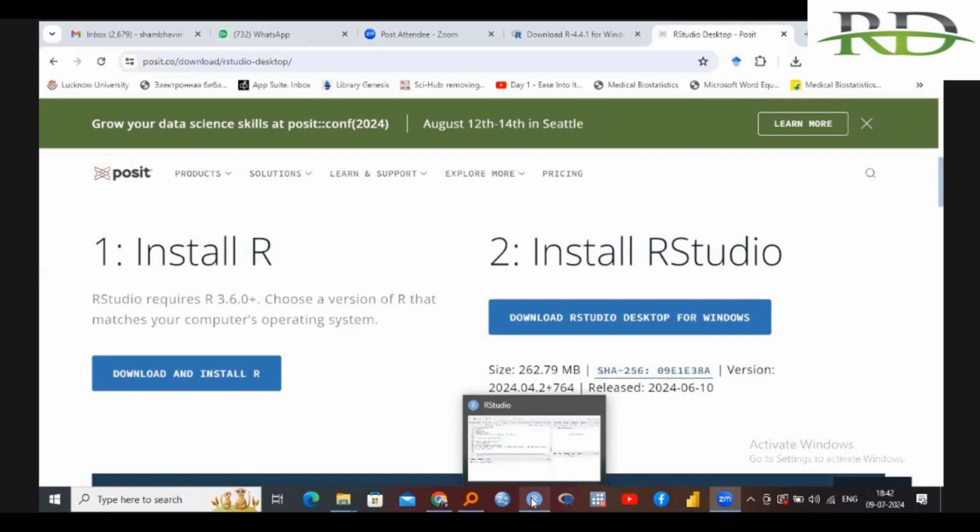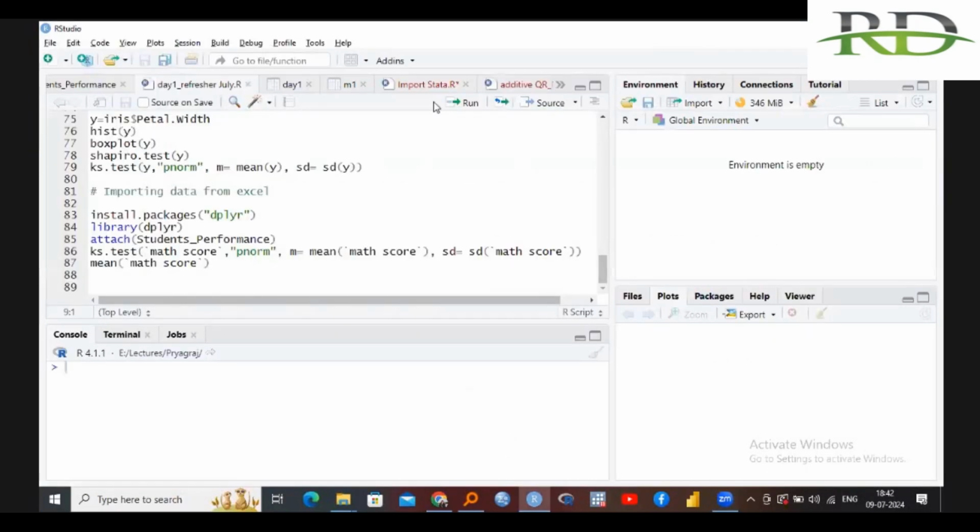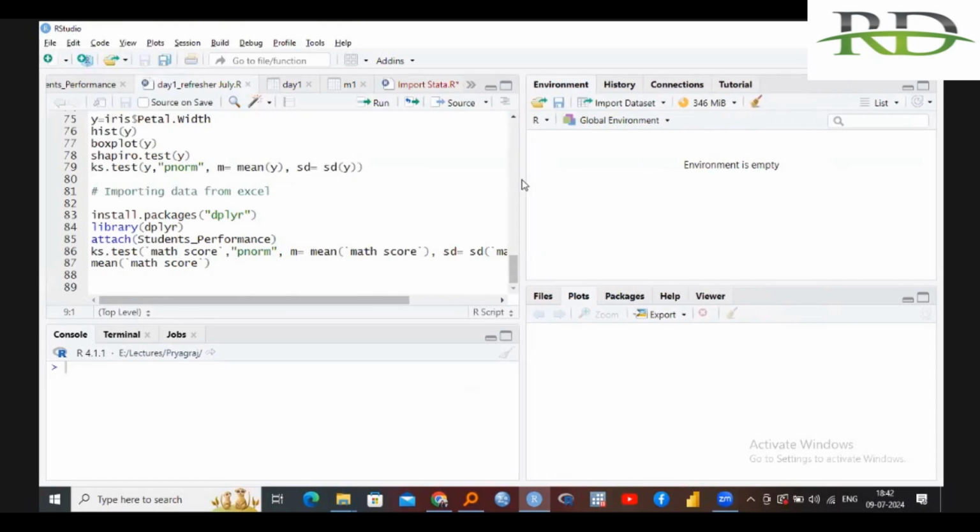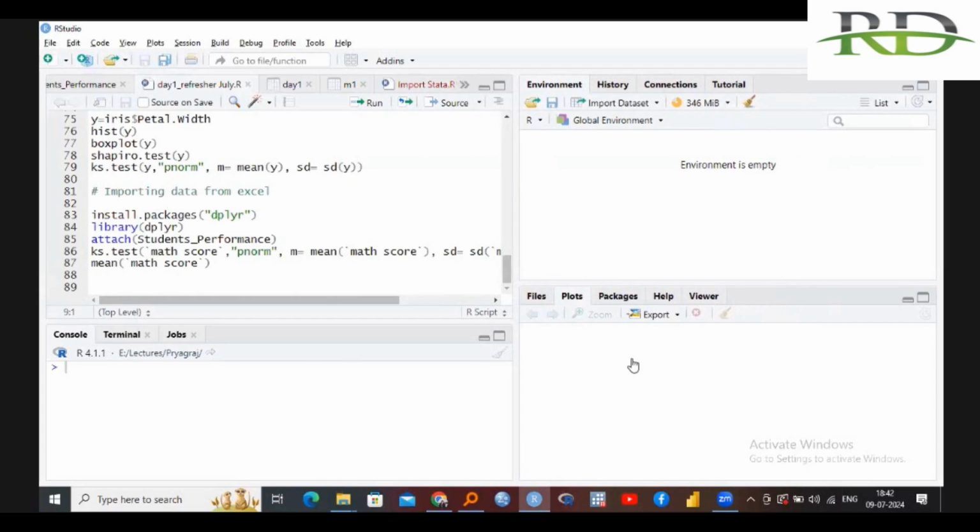As soon as you are able to see that sign, click on that and open R Studio. Now something like this should open on all of your systems. Please write yes on the chat box if something like this is open on your system.